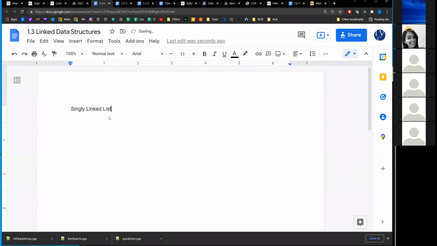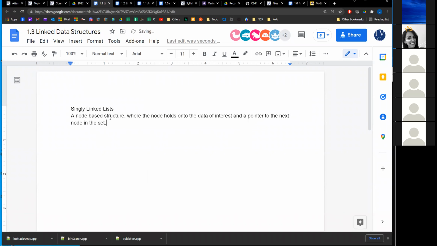Singly linked lists. I've been doing these little node classes earlier in the night, and that was a preamble to these. It's a node-based structure. The node holds onto the data of interest and a pointer to the next node in the set. That makes the node a self-referential type. It could point back to itself if needed, and a circular list would do so if there were just the one element.